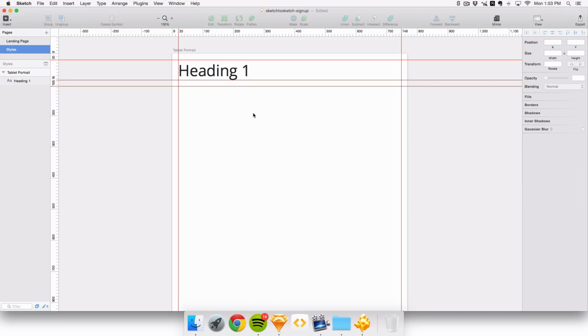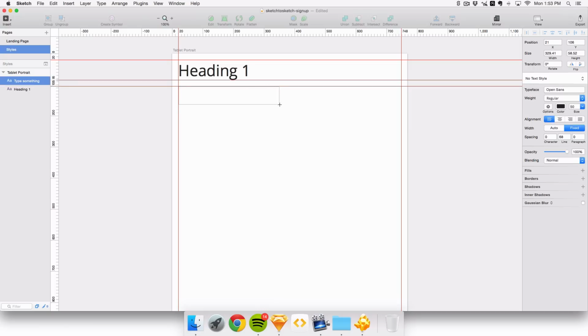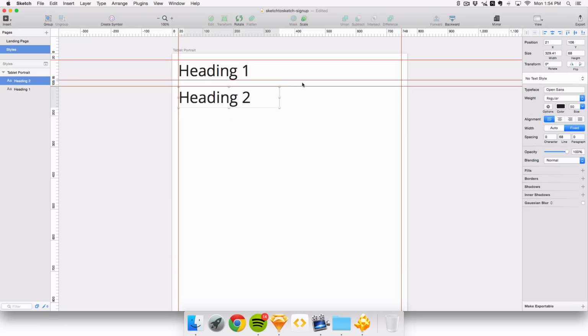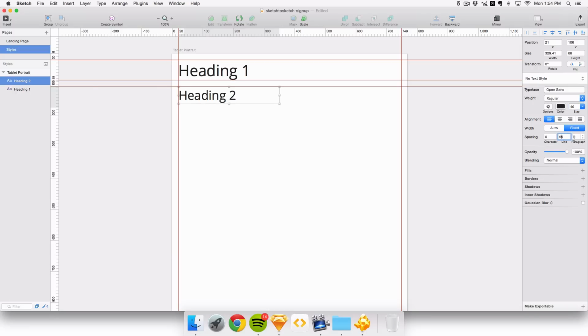Cool. Now let's make another one, our H2. Since this was 50, let's do 40. And 55 is not bad. And auto.